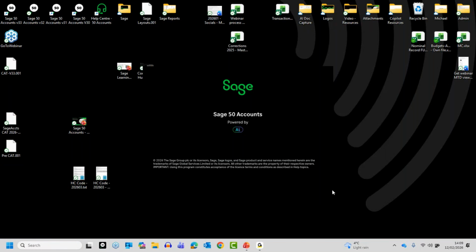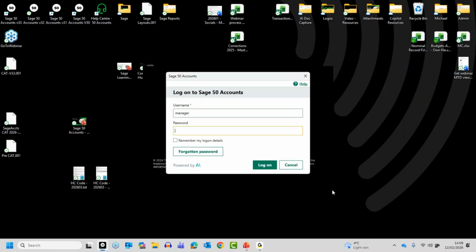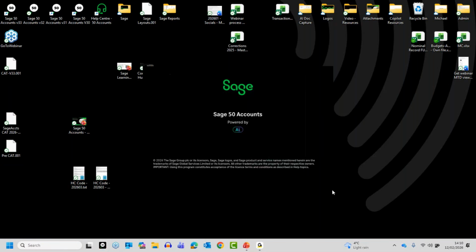Now, if you're not using any connected services yet, and by connected services I'm talking about things like remote data access, bank feeds, Sage Connect, there's quite a few of them these days, then you will just get the standard log on asking for a username and password.